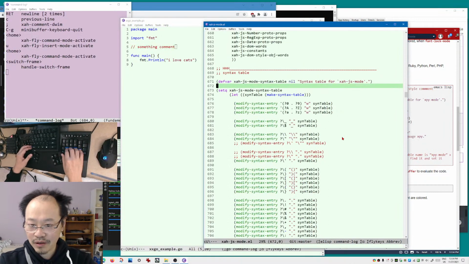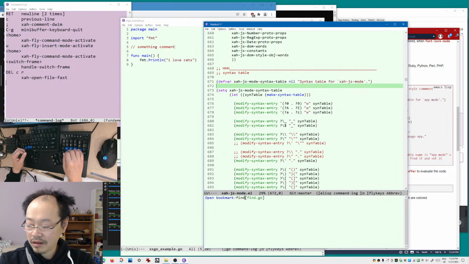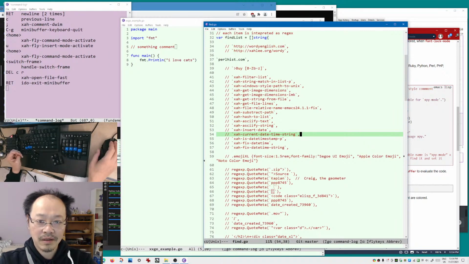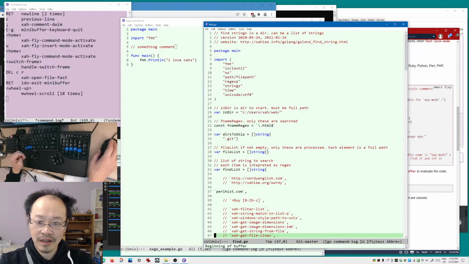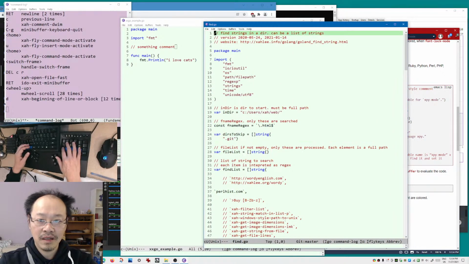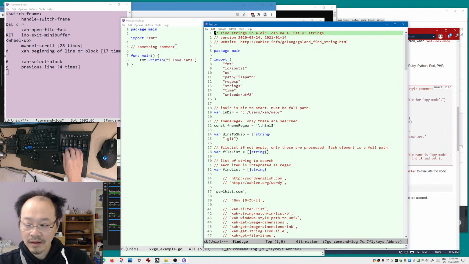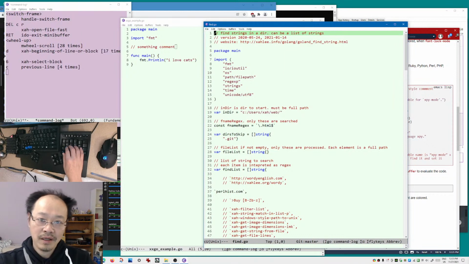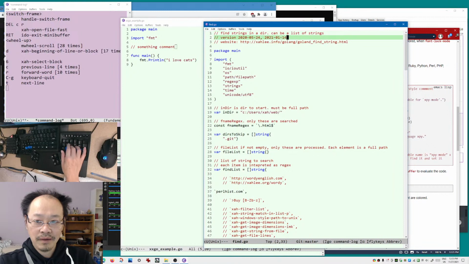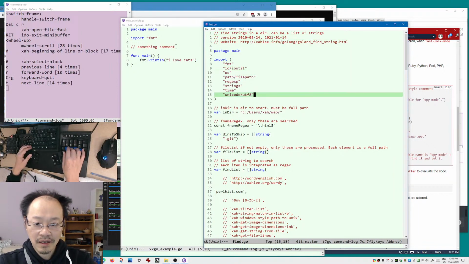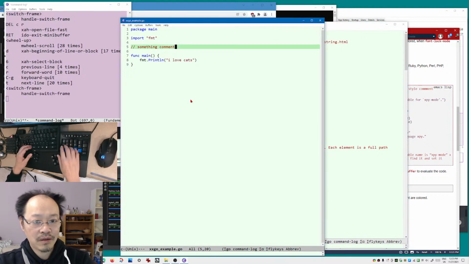Now let's go back to the Golang find file script. Fantastic, all the comments are now colored, you see. So this script is my Golang find script, comparable to the Unix find script. So find strings in a dir can be a list of strings. Okay, so you can see comments are now colored. Now that's one thing fixed.